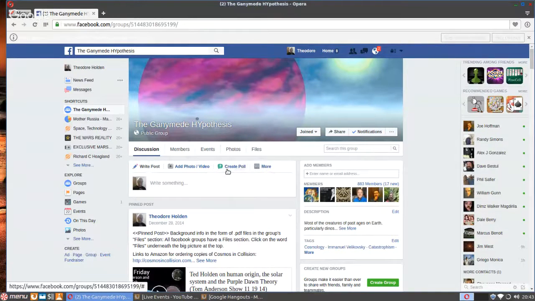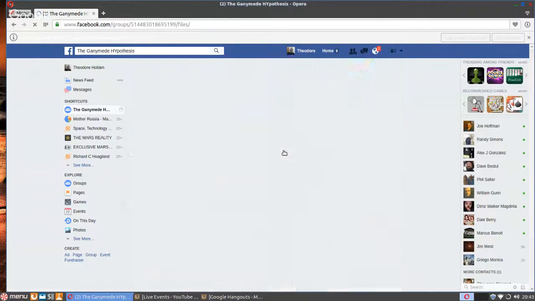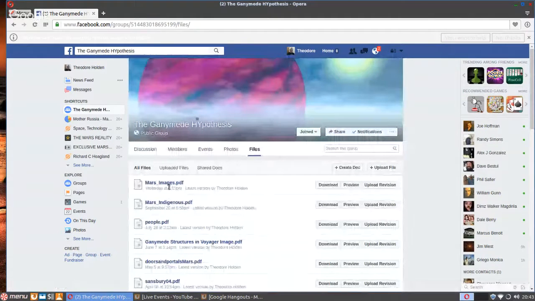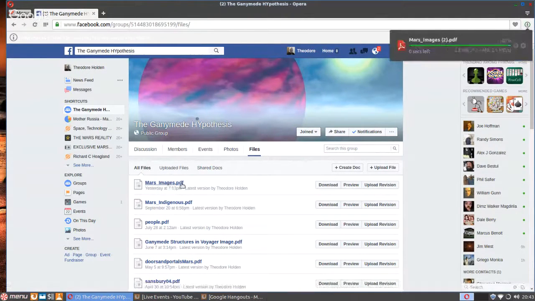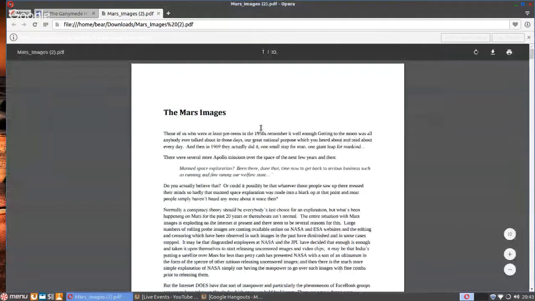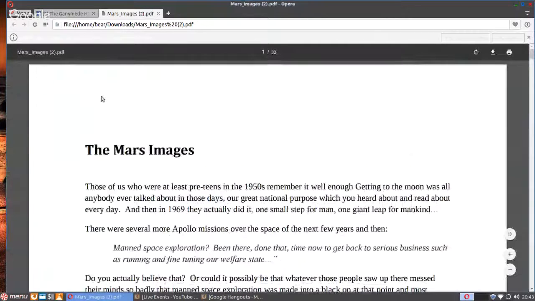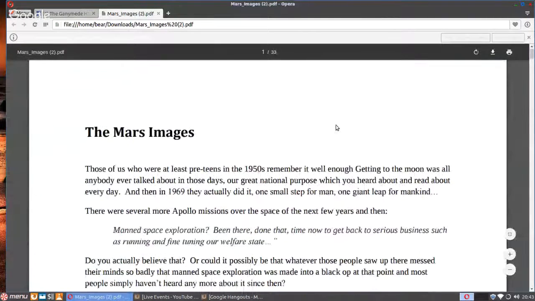The first thing you do is go to the files section of the group, which is where we just were. And the first thing you want to look at is a document which is called Mars Images.pdf. Okay, so let's look at this, and we get an indication that a PDF file has been pulled up here. You double click that. It brings it up, and hit Control plus a few times, make it big enough for older people to read. Okay, and this is what I want to look at.